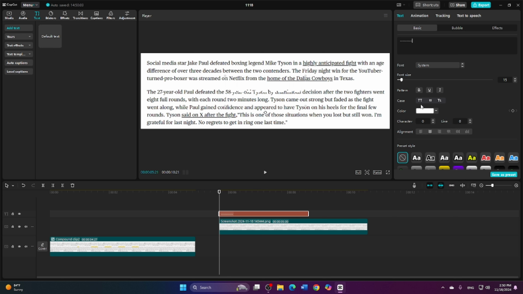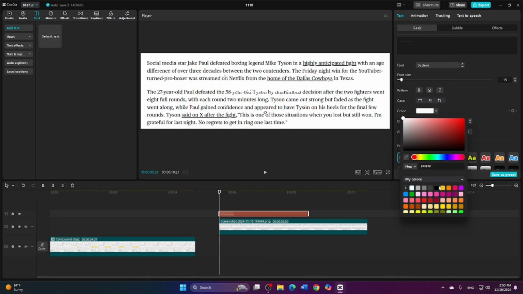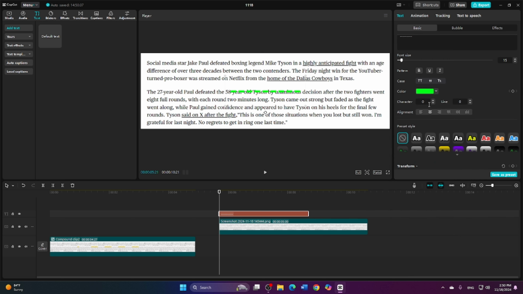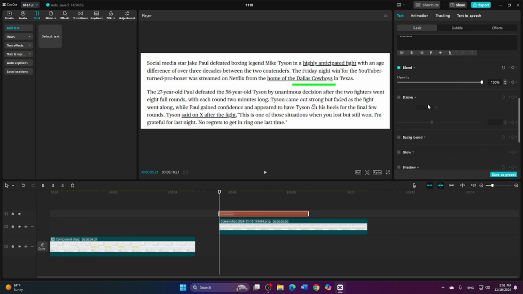You can type as much as you want, and here you can see the color. You can change it to any color, but I am choosing green. Here you can see character, decrease it to -3. Here you can see it became tight, and now scroll down.